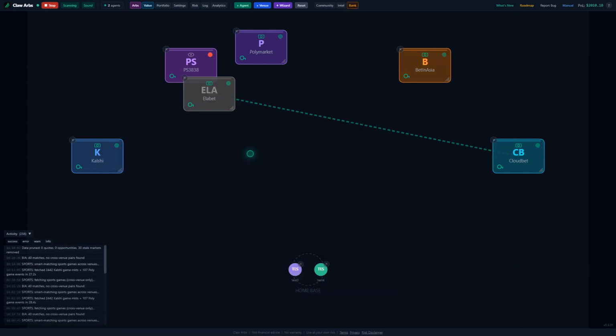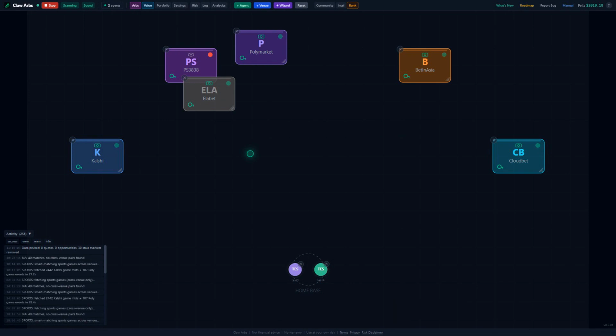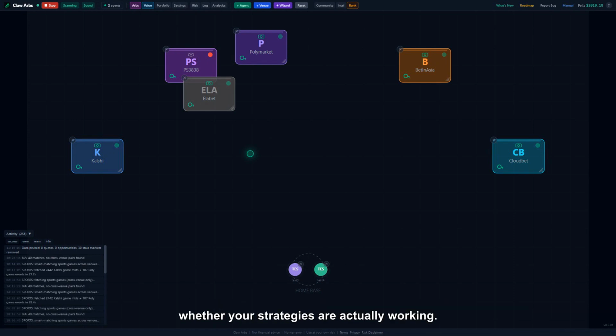Close the panel. That is the bank panel end-to-end. 6 tabs, 1 drill-in view, every dollar accounted for. Next up, analytics, where closing line value, edge funnels, and post-mortems live. The diagnostics layer that tells you whether your strategies are actually working.